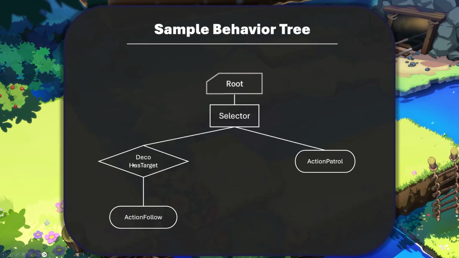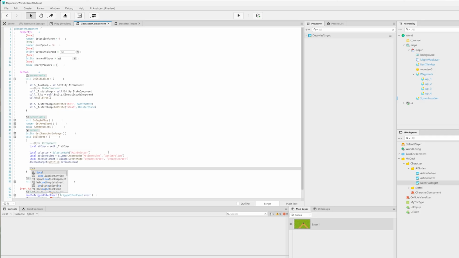We haven't connected our decorator to our selector yet. Let's first build our action patrol. So we'll do local action patrol, and we'll create our AI comp create node, and we'll pass in the type, which is action patrol.